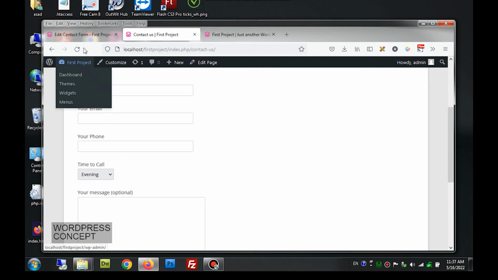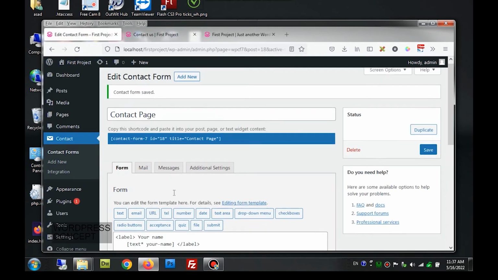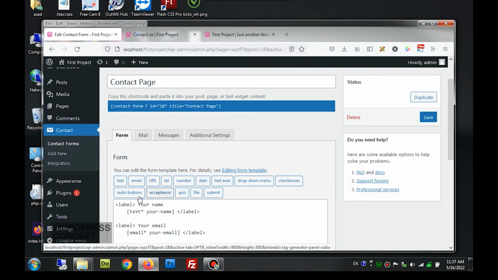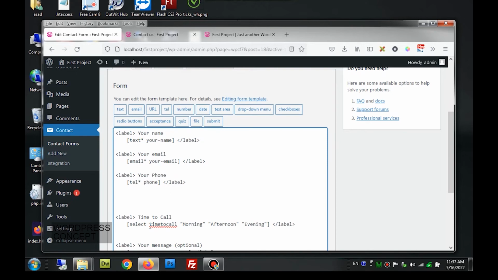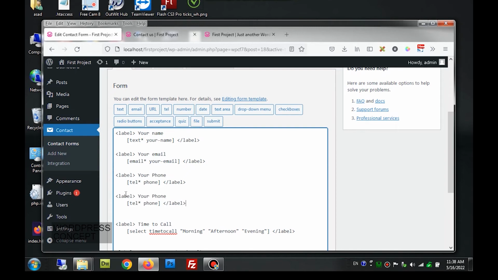Okay, the next thing that we can do is we can use this option of radio buttons in the form. Radio buttons are also called option buttons. So before asking for time to call, we can ask a person whether they want us to call or not. So for that we will use an option button or radio button. So I am copying this label as well. Again, copy and paste.